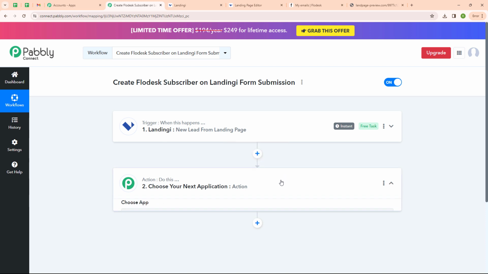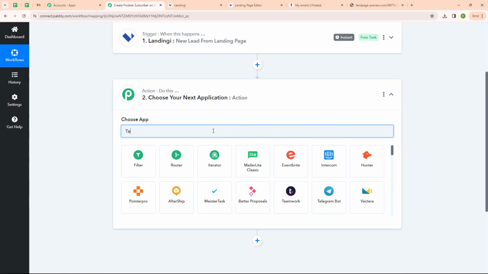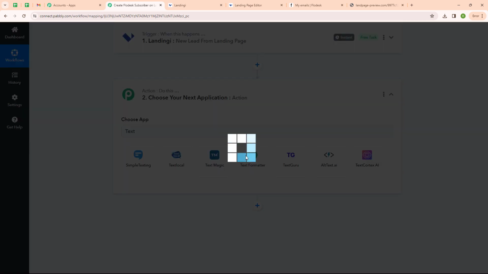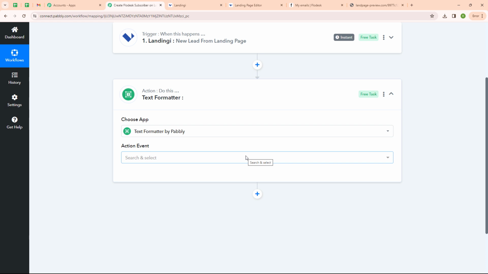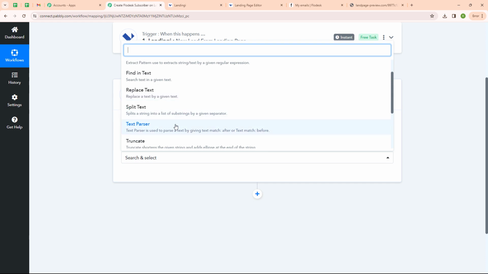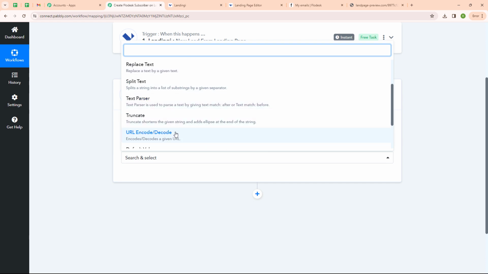Now moving to our action step, here I'm going to select text formatter by Pabbly. Here I'm using text formatter because I want to split the user's name. Text formatter by Pabbly is also used for different reasons, like for basic formatting, extract pattern, find in text, replace text, split text, text parser, truncate, URL encode, decode, etc.